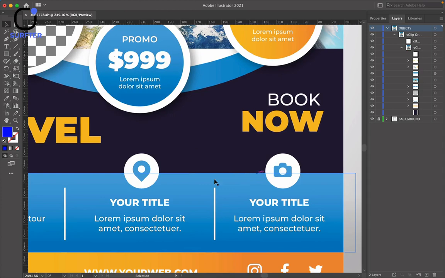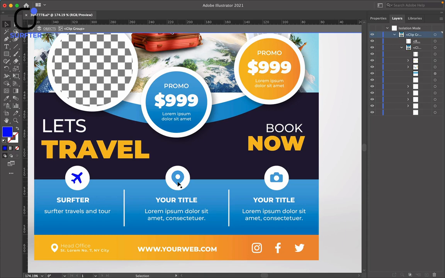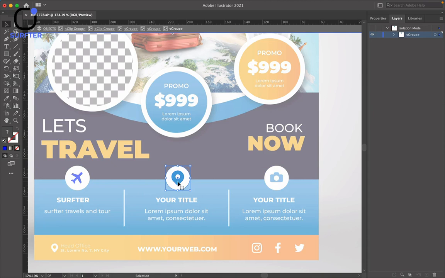How do I change it? All I need to do is double click until I have that particular layer selected. So double click. Can you see? I have it selected now. So I can press I, then use it to eyedrop this color. You understand? So that is it.